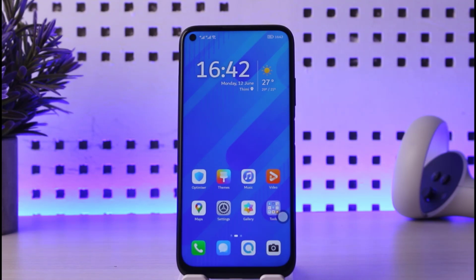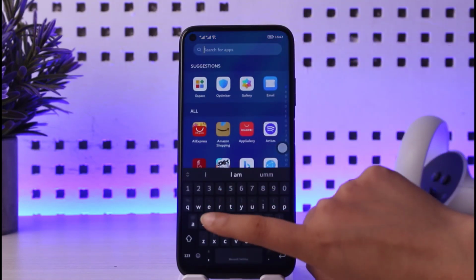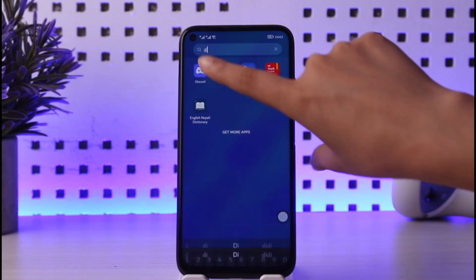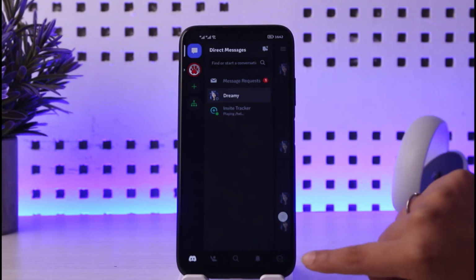Without any further delay, let's go ahead and step into our video. So for that purpose, go ahead, open your Discord, but before that make sure to update your app as well. Go ahead, open it up. So once your Discord is open, you will be able to find this kind of interface. So for that purpose, go ahead, tap on your profile icon in the below right corner right over here.